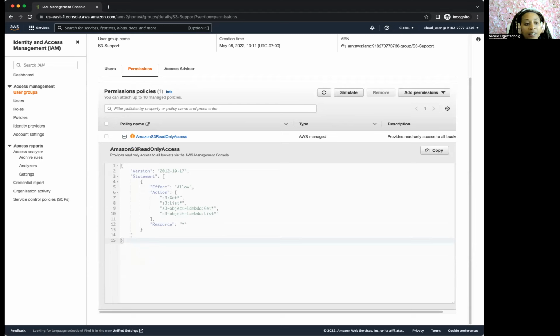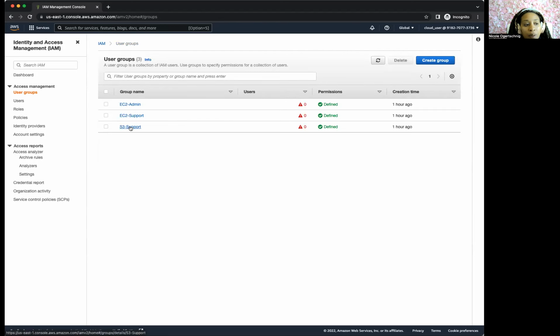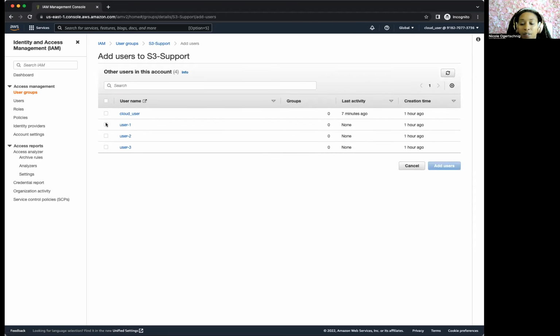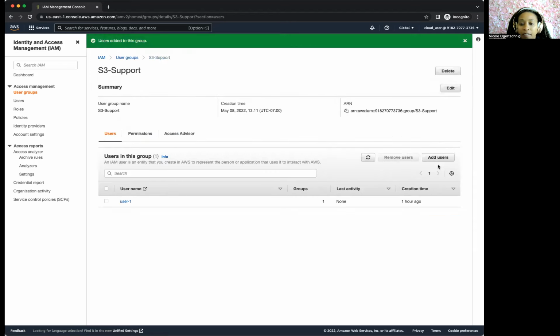So now we're gonna go ahead and add users to the proper groups. So let's go back to user groups and we're gonna click S3 support again. And we're gonna go to the user section and we're gonna select user 1. Oh, gotta click add users. User 1. All right, let's go ahead and click user 1. And we're going to add user 1. So user 1 is in the S3 support group. So that means they only have the read and view access for the S3 bucket. Yes, that's what it was.